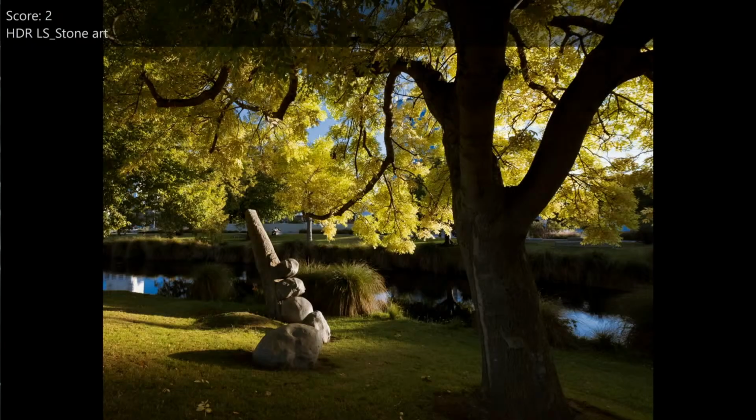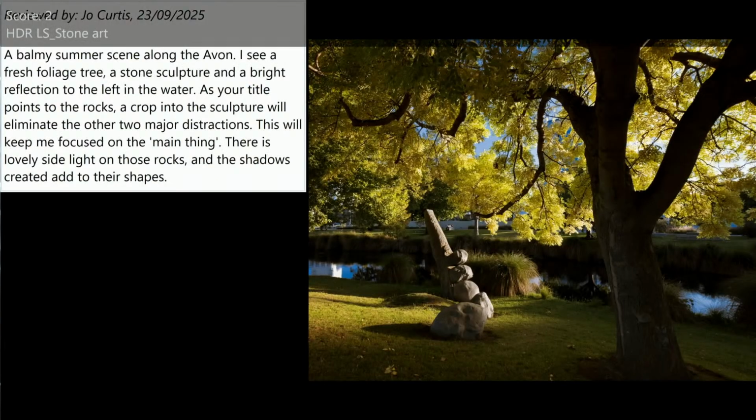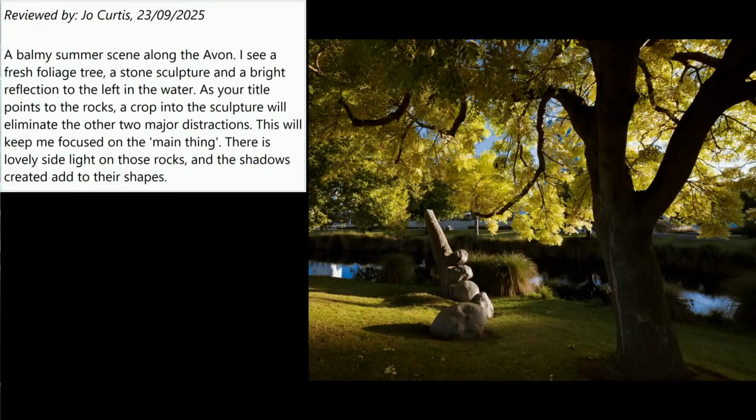Stone art. A balmy summer scene along the Avon. I see a fresh foliage tree, a stone sculpture, and a bright reflection to the left in the water. As your title points to the rocks, a crop into the sculpture will eliminate the other major distractions.